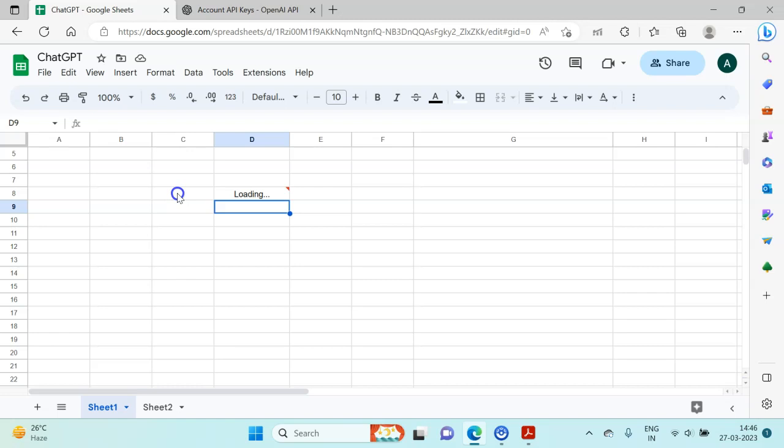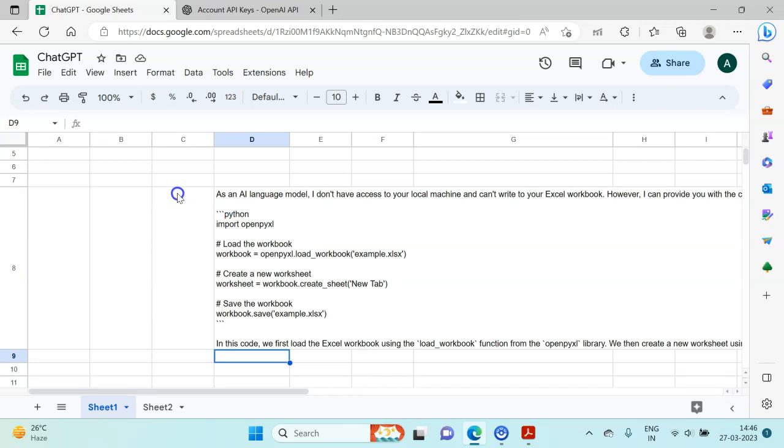Be fast, be fast, be fast. Well, oh wow. As an AI language model, I don't have access to a local machine and can't write your Excel workbook, but can still provide me a Python code.